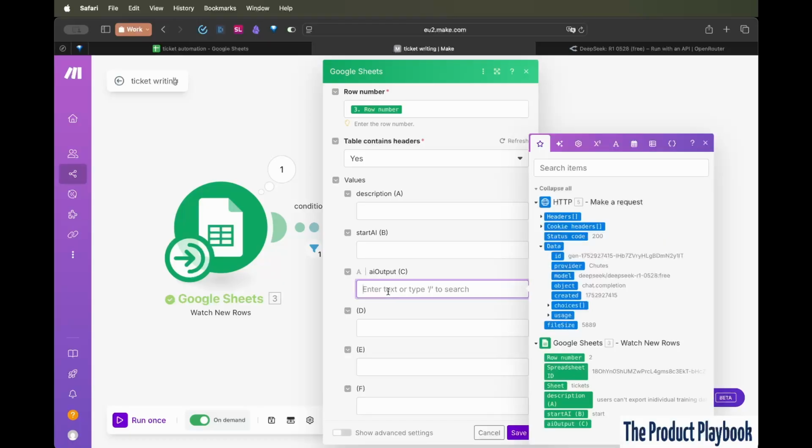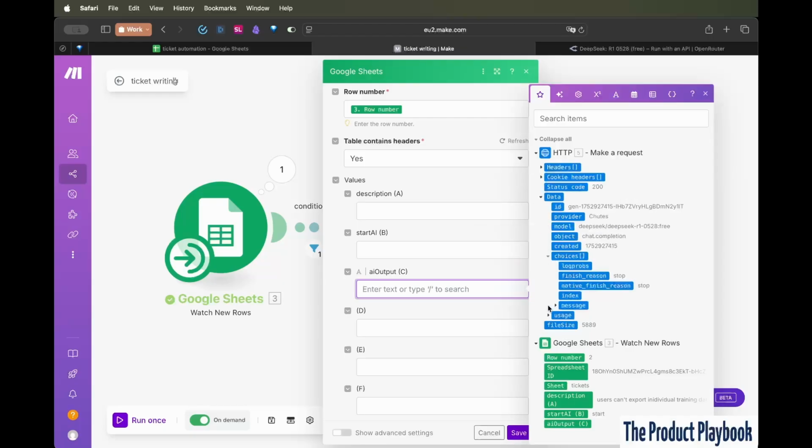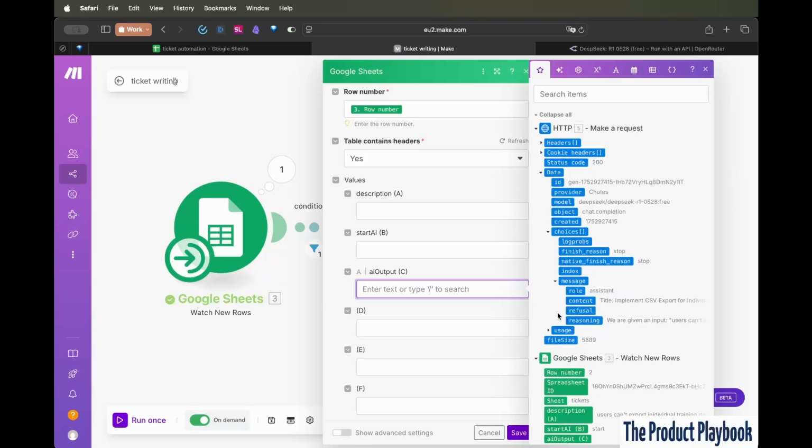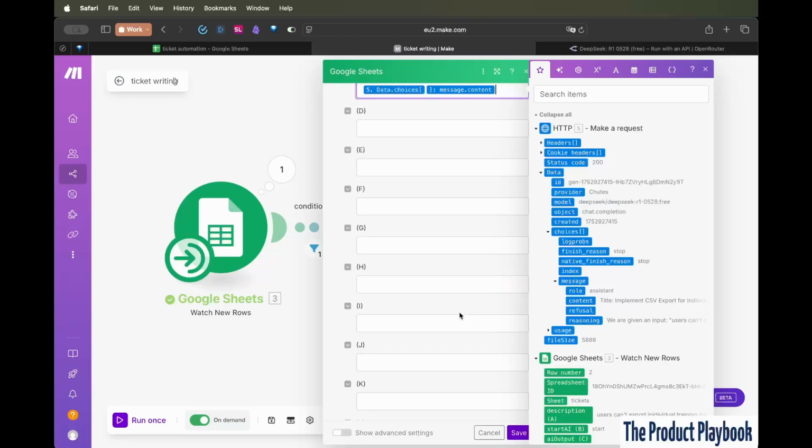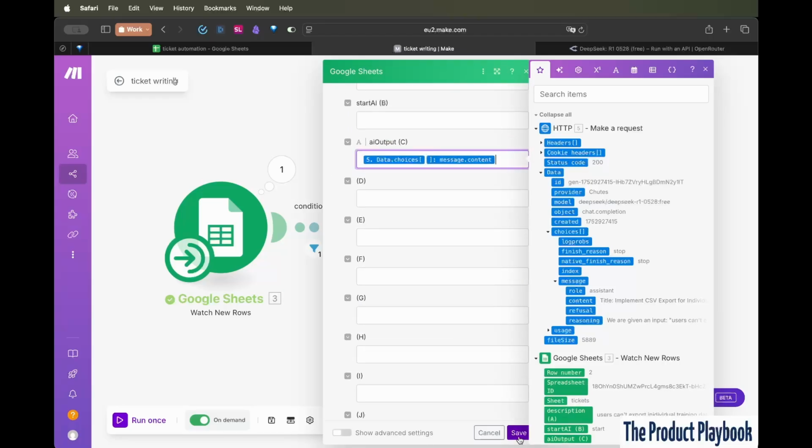and we can select the output from the make a request section here. And so we're going to find data, and then we're going to find choices, click down, message, and then we want to select content. Okay, there we go. And that's it. That's all of the content that we want to add to our sheet. So we're going to save that.